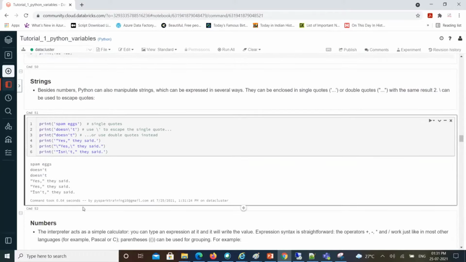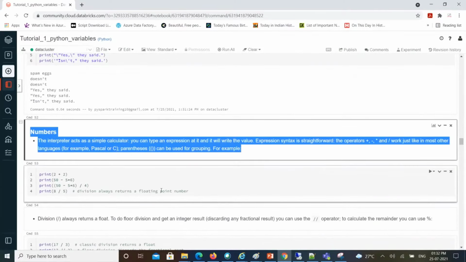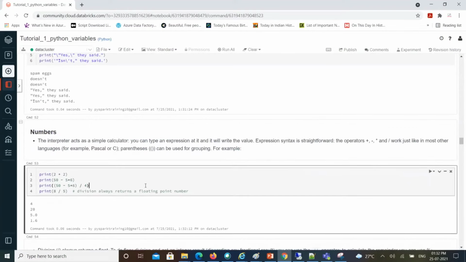Then numbers. With numbers we can use all logical operators, and we can compare the values, or we can do addition, subtraction, multiplication, division. Everything we can apply here. The only difference we need to remember is the remainder, whenever you do division and the remainder. I will explain that.